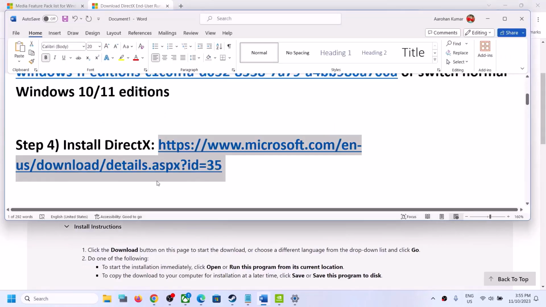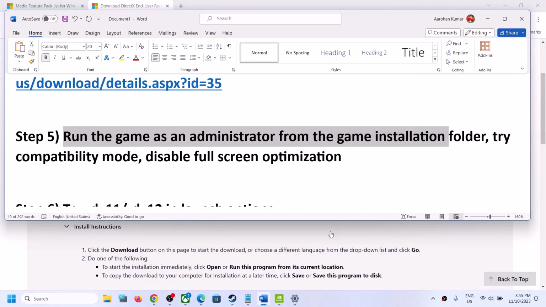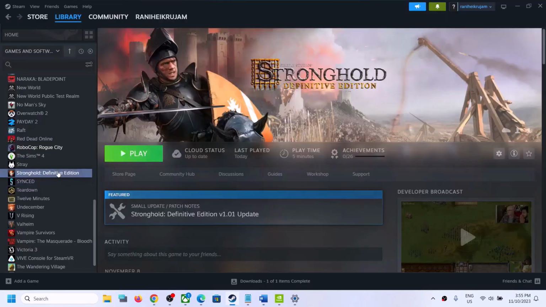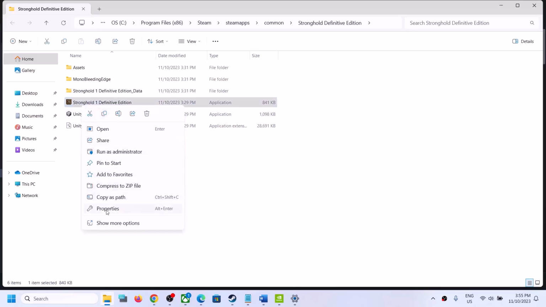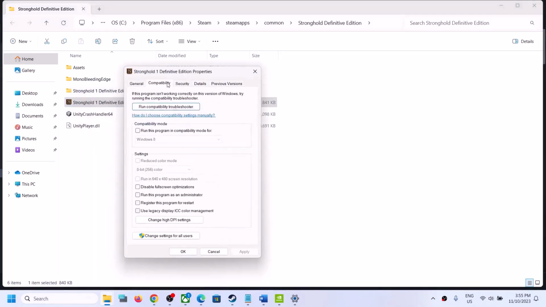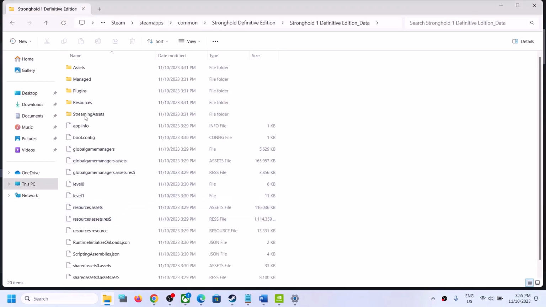Now the next step is to run the game as an administrator from the game installation folder. Now for this, go to Steam, make a right click on the game, select manage, then click on browse local files. It will straight away take you to the game installation folder. Now over here you can see the game exe file, make a right click on the game exe file and then select properties and then go to this tab and then put a check on the box which says run this program as an administrator and then click on apply, click on OK, make a double click and launch the game and check if there is any other exe file.